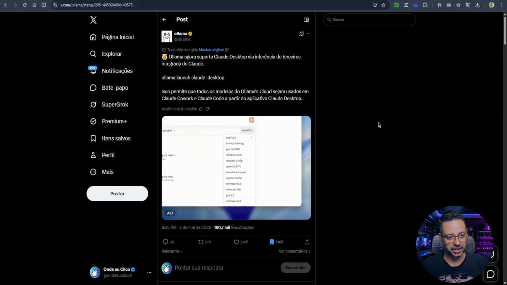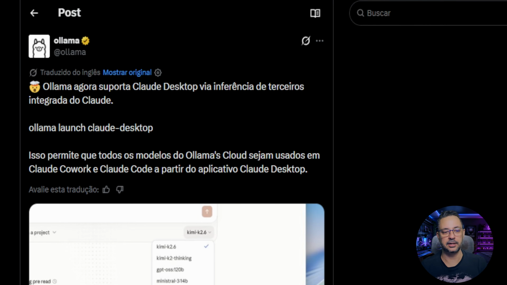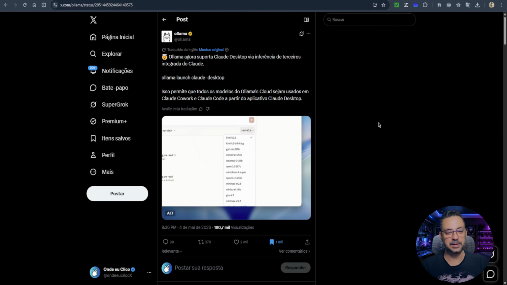Well guys, today I want to share with you this new feature that was announced by the folks at Ollama. Listen up! Ollama now supports Cloud Desktop via third-party inference integrated into Cloud. Here's the command, which I'll show you, and then it goes on. This allows all Ollama Cloud models to be used in Cloud Cowork and Cloud Code from the desktop app.